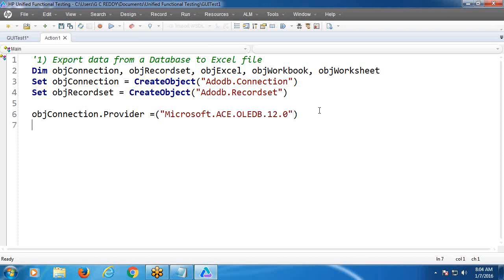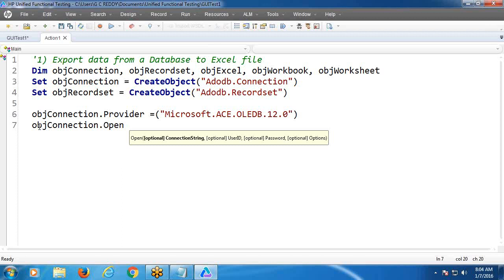Next, now open the database connection. Open the file. obj connection dot Open. Next, path of the file. Path of the database file.